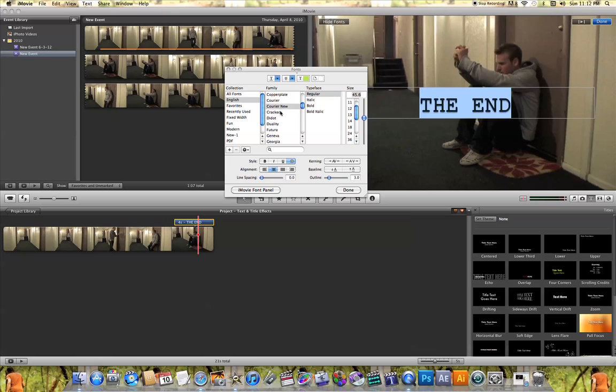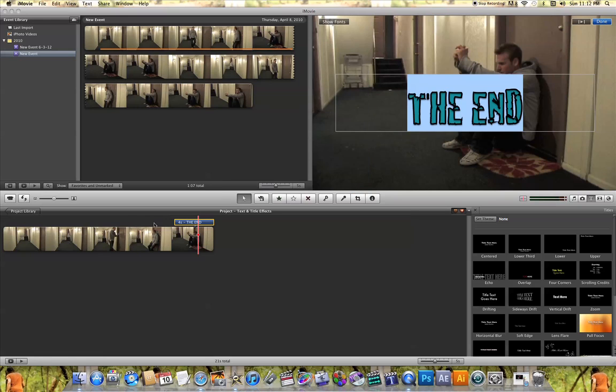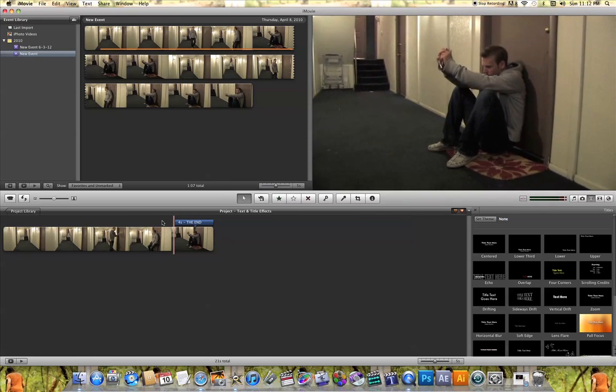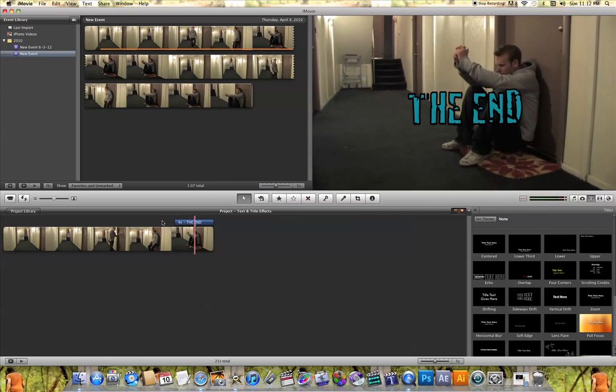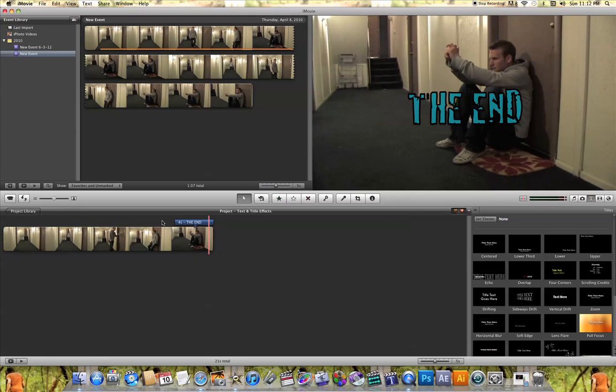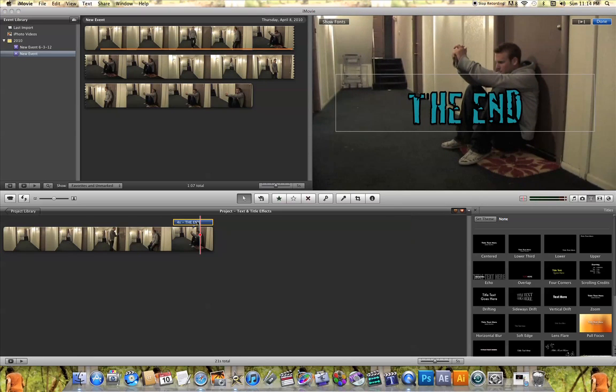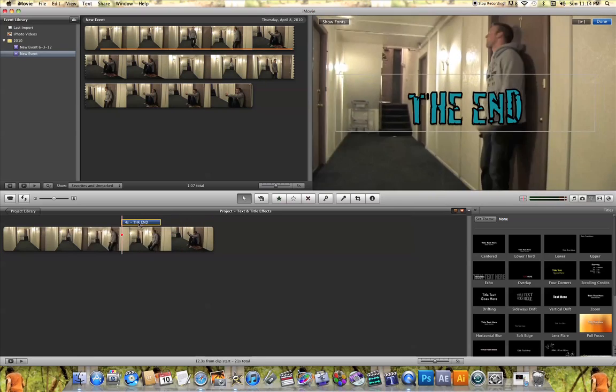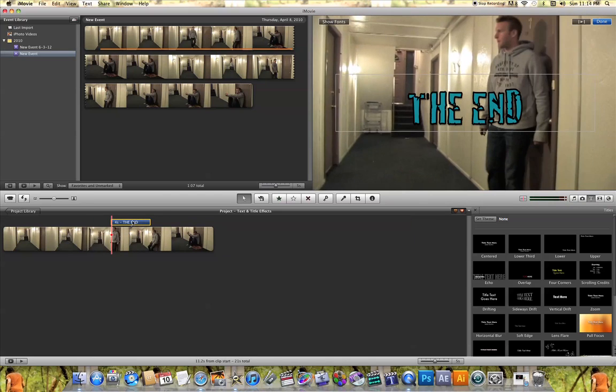And so now when you've decided which one you want to use and which size you want it to be, all you need to do is click done. And so now when we play this back, it now has that new font style and size added to the video. Now another thing you can do to your text is click and drag that text wherever you want it to be in your video clip.